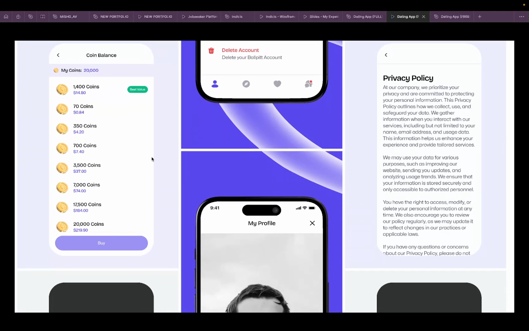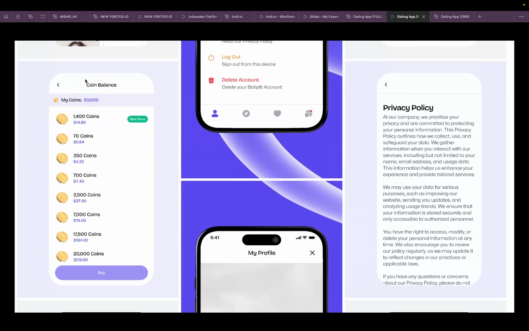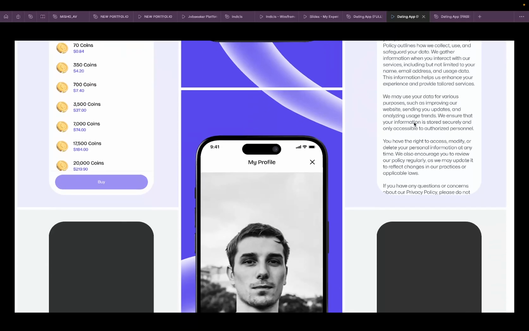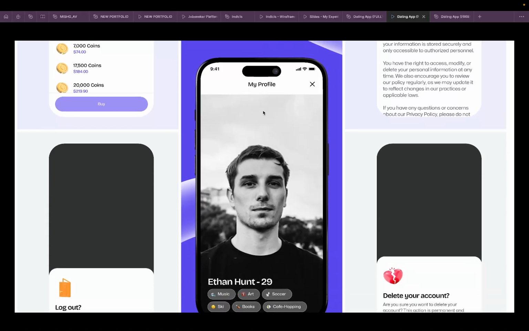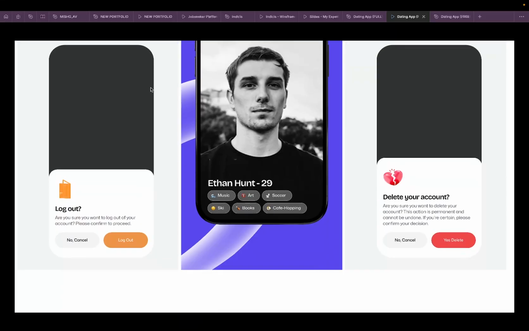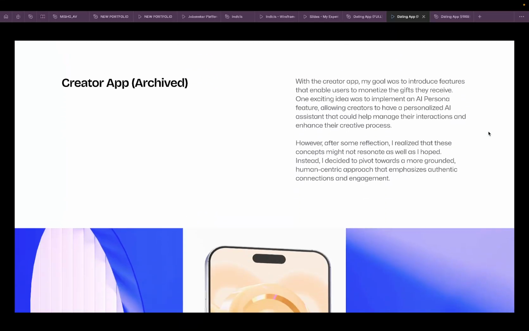So this is how the coin balance looks. You get to see the coin balance here, and this is where, like I said, we get to monetize the product. People can buy virtual coins, and then use virtual coins to send gifts to other users. So you can see the privacy policy. Then this is how the preview page looks. You get to see how people see your profile. Then log out, delete account, and so on and so forth.